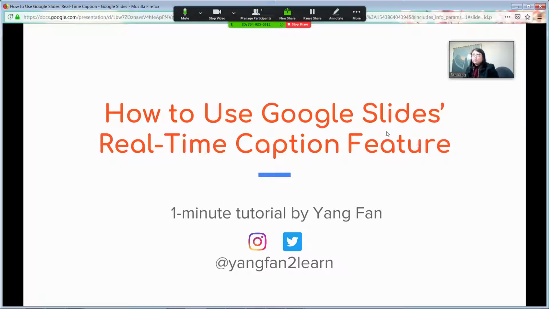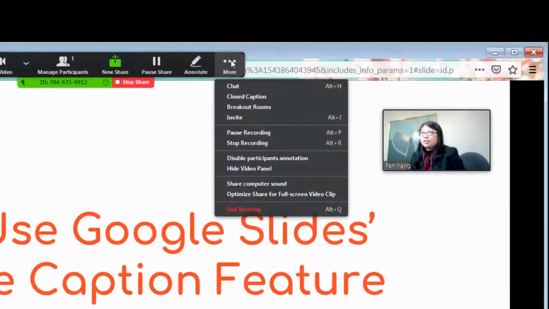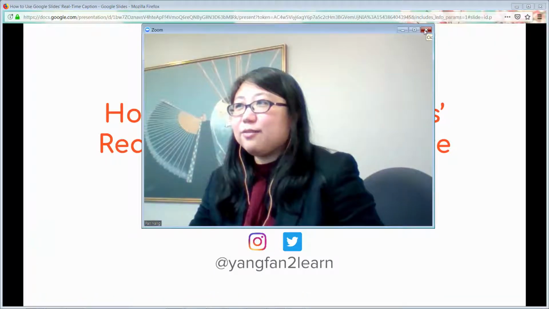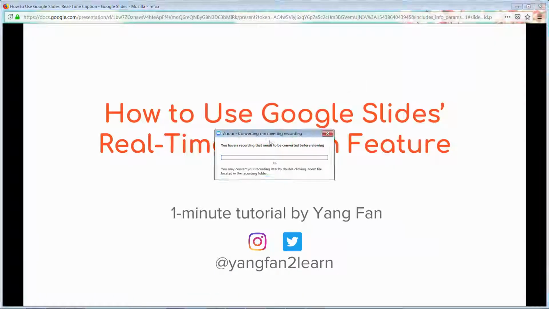And after you're done, go back to More and then click Stop Recording. And then stop sharing if you would. Exit the meeting and then click End Meeting for All.